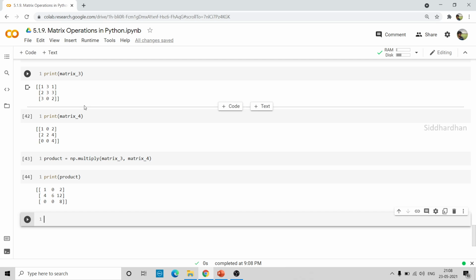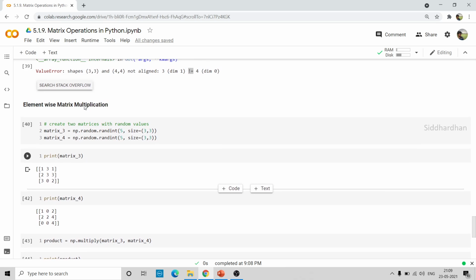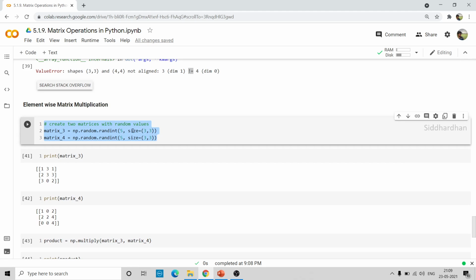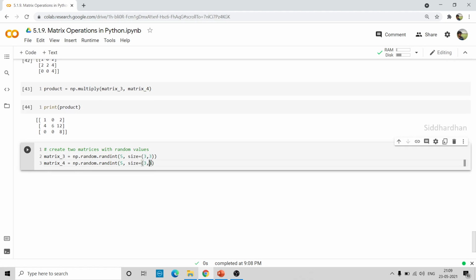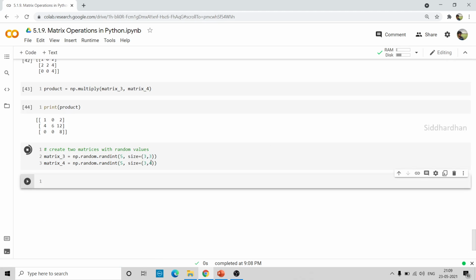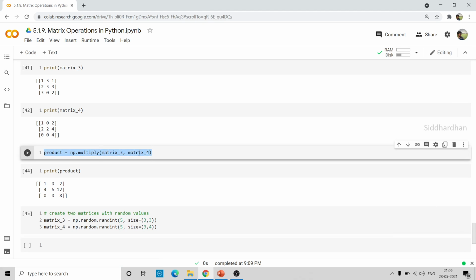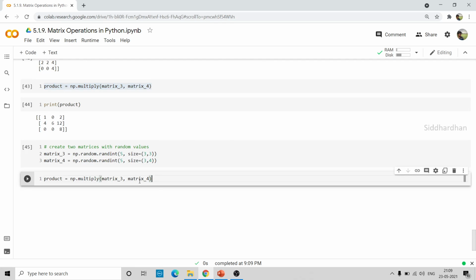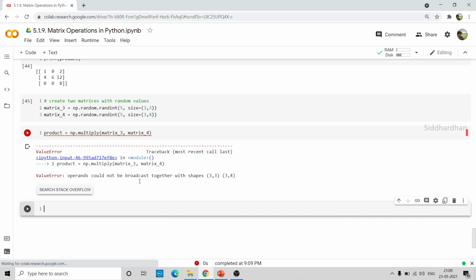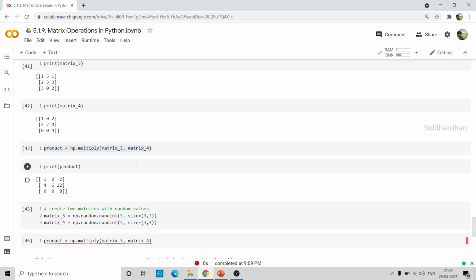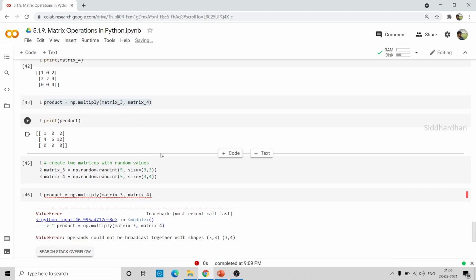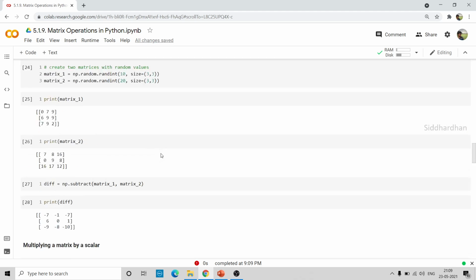So similarly, all the values will be multiplied element wise, and for this to happen, both the matrices should have the same shape, similar to addition and subtraction. So if you just copy this and paste it here, and change the shape of any one matrix, this will give us an error if you use np.multiply, because we have different shapes for matrix 3 and 4. So the important thing to note here is that for np.multiply to work, both the matrices should have the same shape.